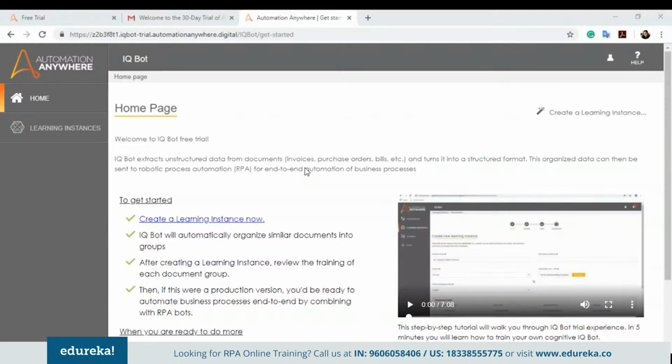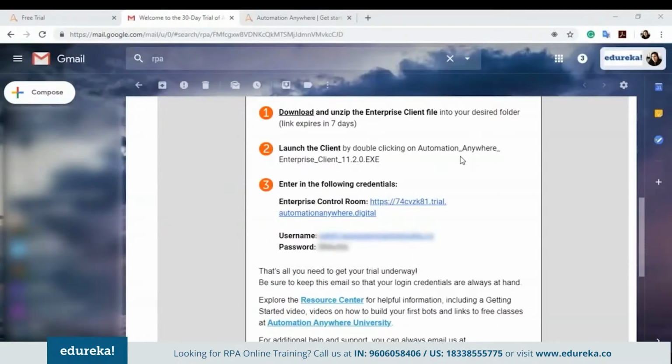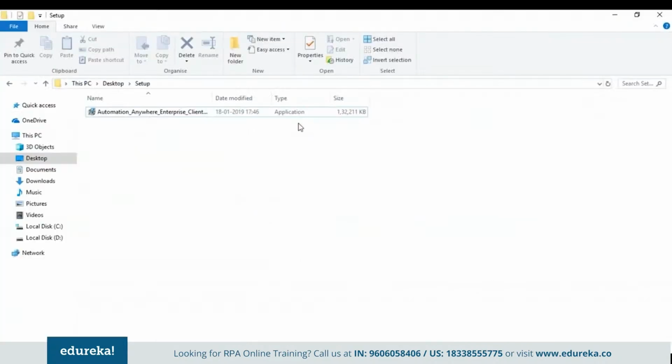Now moving on to the installation of RPA Enterprise. As I said, you would have got a mail for RPA Enterprise. When you see this mail, the first step is to download and unzip the enterprise client file into your desired folder. Remember guys, this particular link expires in 7 days. So make sure that you've downloaded this file within 7 days, right? Let me open the folder where I've downloaded this particular file. So guys, this is basically the file that you have to download and unzip.